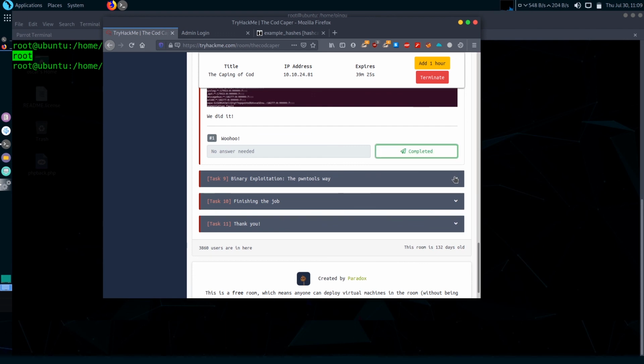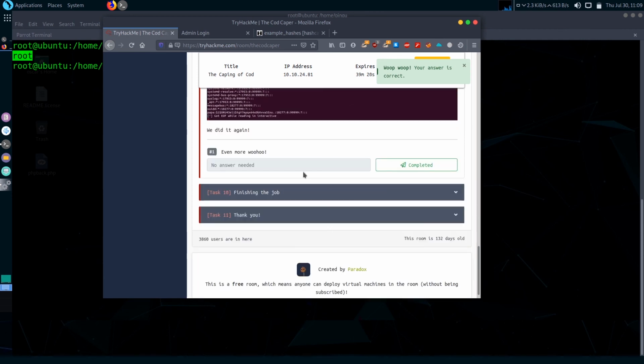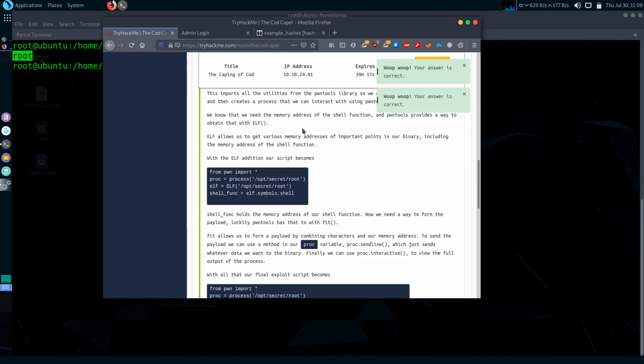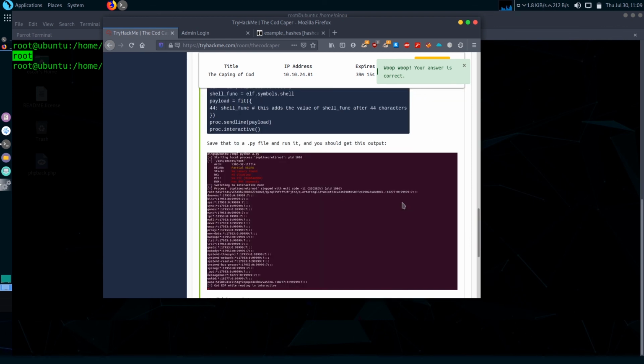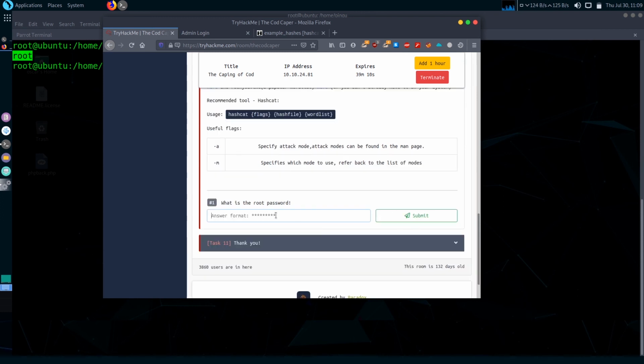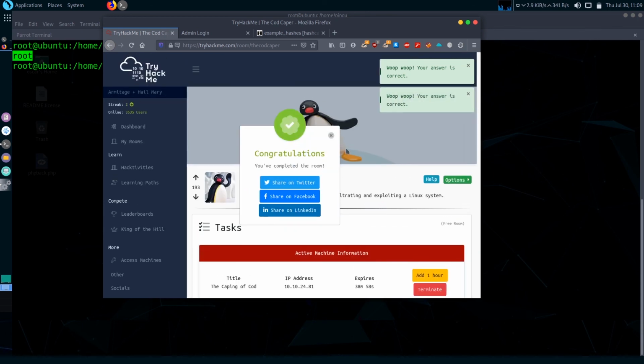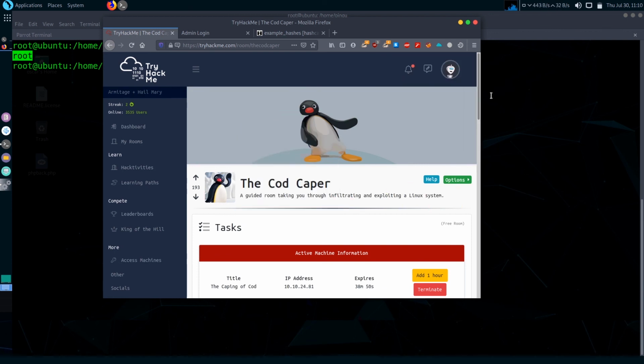There is nothing here. For task 9 there is also a bunch of theory, just go through it and learn about buffer overflow. And the last one asks what the root password is, and we found out from hashcat that it's locked to fish. Okay, so we successfully completed this box also. So that's it for this video.